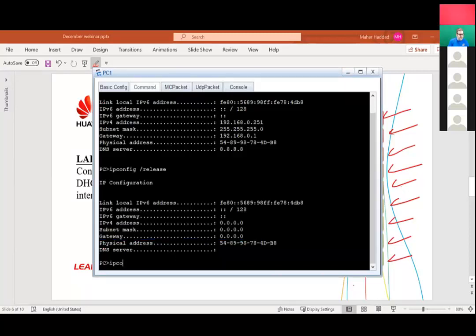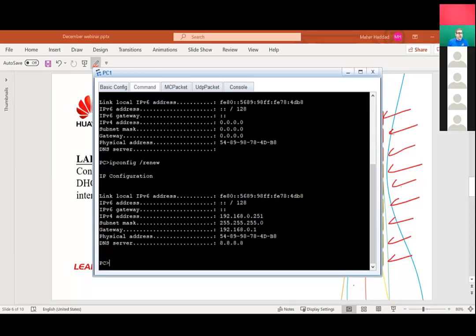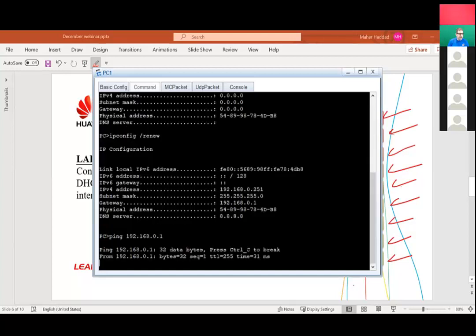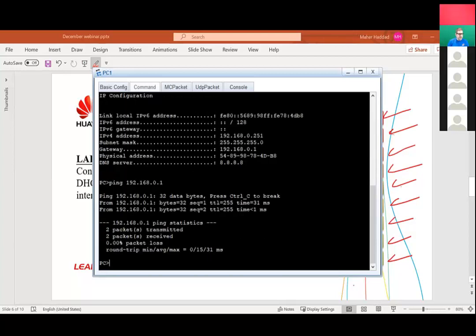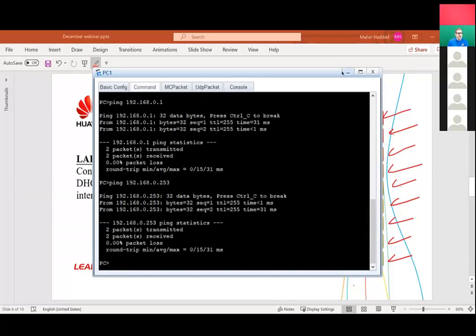And then I will say ipconfig /renew, and we wait a few seconds. So here the DORA is happening, the four-way communication, and it has received the IP. You can see. And if you want, we can ping 192.168.0.1, the gateway, working, but also we can ping .253, which is router 2, and because they are on the same network, they can see each other.